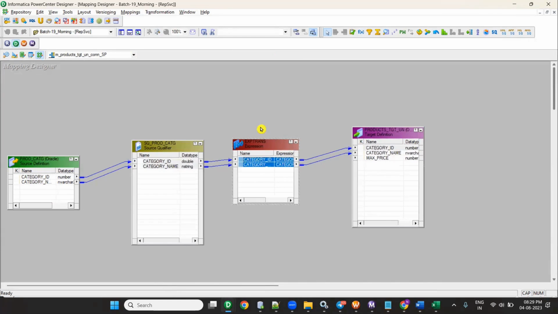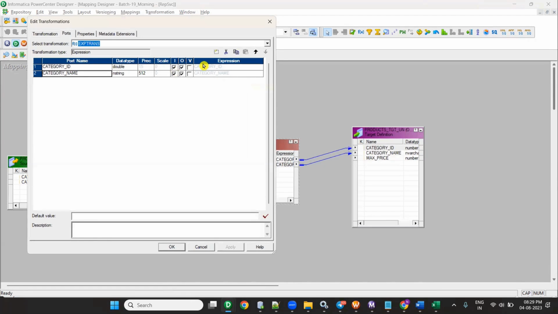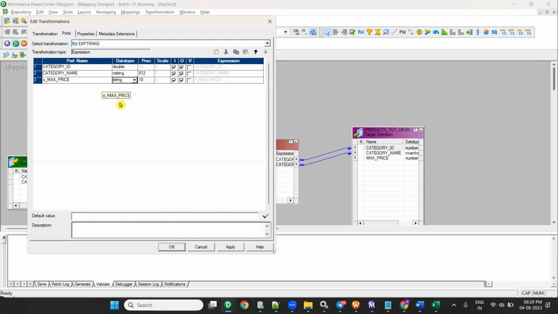Now, I will create one output port. Are you able to hear me? Everyone able to hear me? Now, what I will do is create one output port, O underscore max price, with the number datatype.